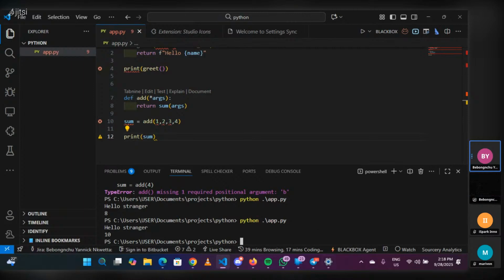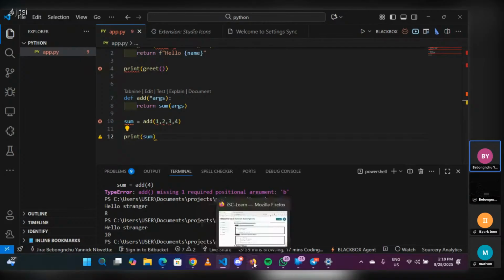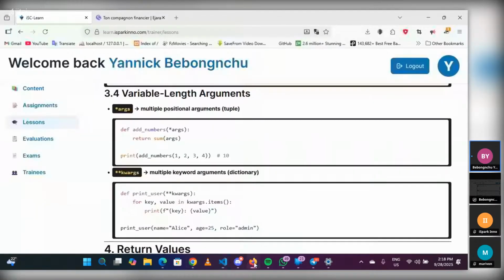Remember, the name is what? Variable length arguments. So it allows for as many arguments as possible depending on you. You can put 1, you can put 2, you can put 3, you can put 4, as many as possible.